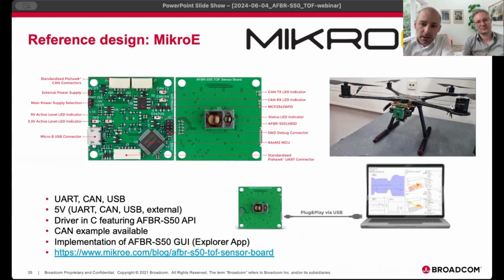So it's easy to do the first steps with our sensors, but you can also use this reference design for integration in your application. You see here one example on the top, integrated in a drone. This is also the drone which we were using in the video which you've seen before.